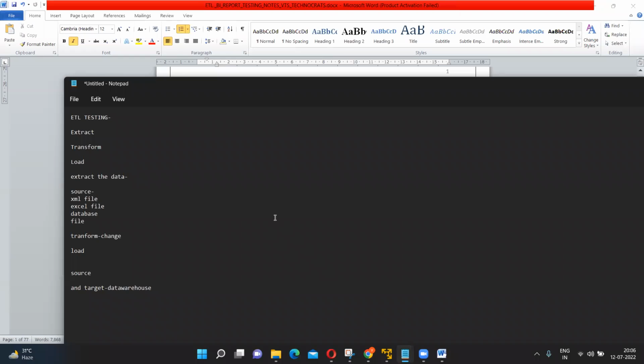Okay, so extract, transform, and load testing is nothing but we're extracting the data from the source system. Source system can be an XML file, an Excel file, a database, and a file. We'll transform the data, we will change the data, load the data, that means we'll put those data which is extracted, which is transformed into the target. Target will be a data warehouse, and we'll check the data from the source to the target is matching or not. That is nothing but your ETL testing.